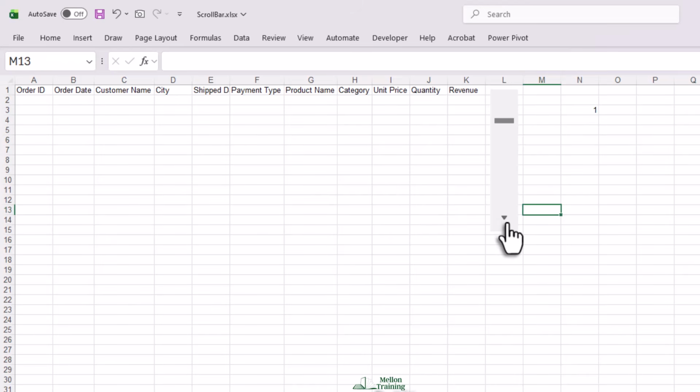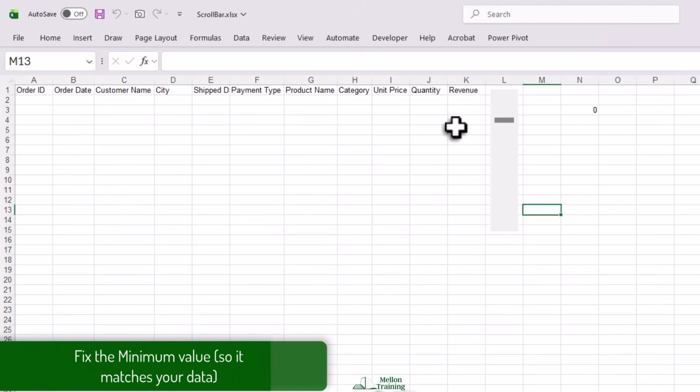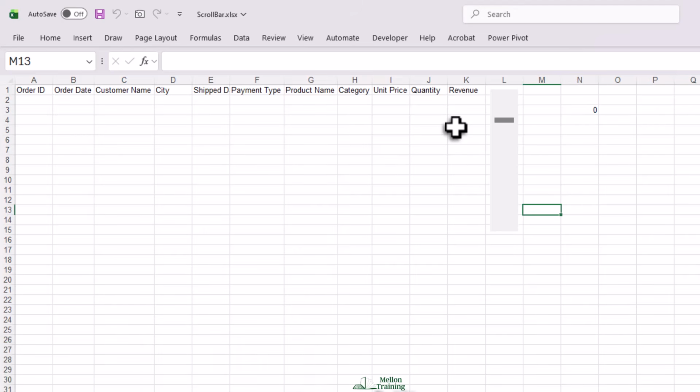Now test it. Click the scroll bar arrows or drag the scroll box. That linked cell should change numbers. If it changes, congrats! The scroll bar is officially alive. Now we want the scroll bar numbers to match your data. Let's say your table has 350 rows of orders. If you want the scroll bar to move through those orders, you need a sensible minimum and maximum.